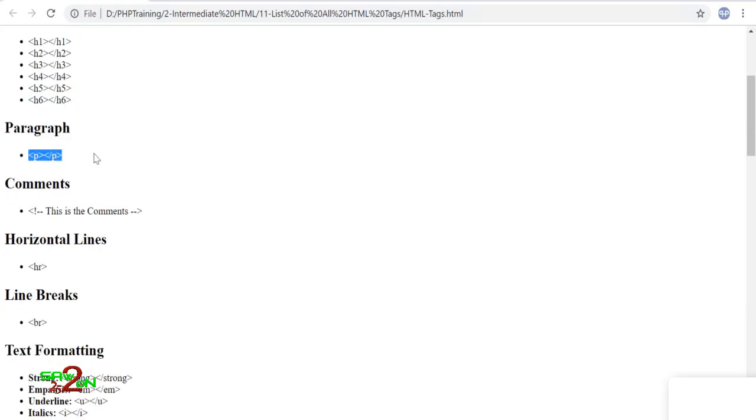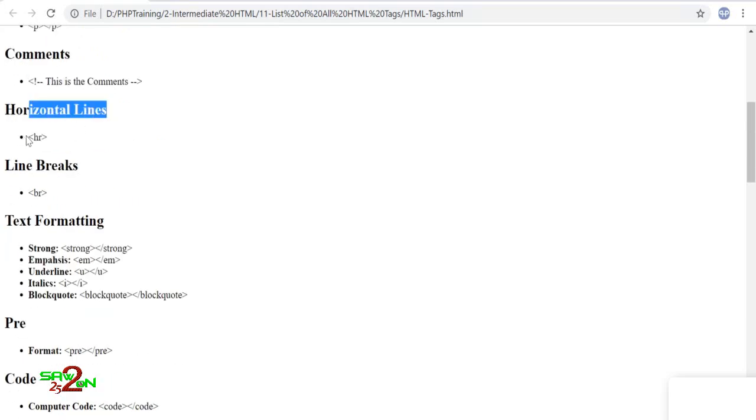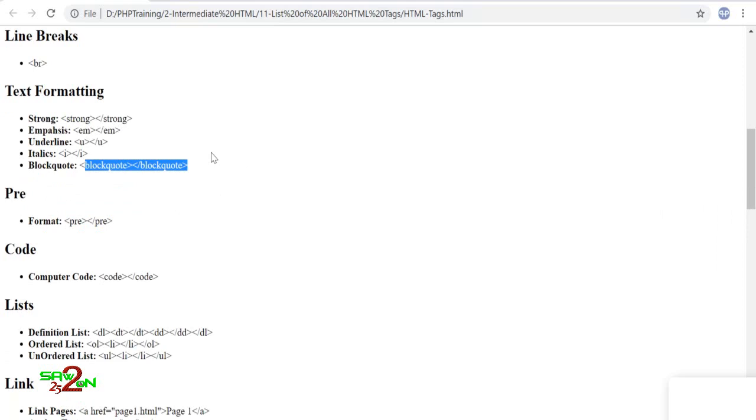For a paragraph, you use the p tag. For comments, you do it like this. For horizontal lines, you write hr. For breaks, you write br. hr and br are self-closing. Text formatting, we have seen strong, emphasis, underline, italics and blockquotes, and many other additional tags for formatting the text. Pre, if you want to display the format as it is written, you can use the pre tag. Code tag to display computer code.